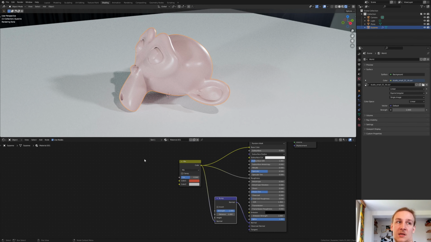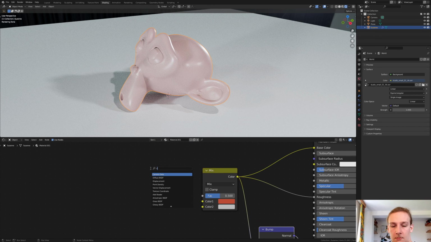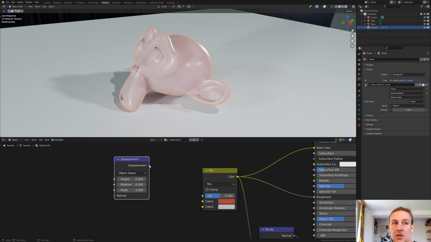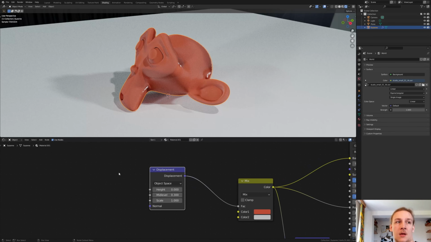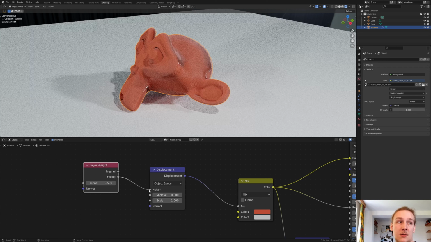Now add a displacement, this one. Plug the displacement into the factor here. Set the mid-value to 0.3 and add a layer weight. Plug the facing into the height.